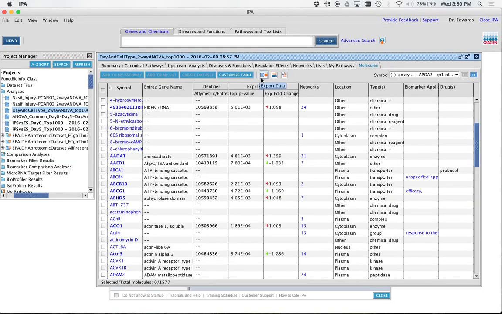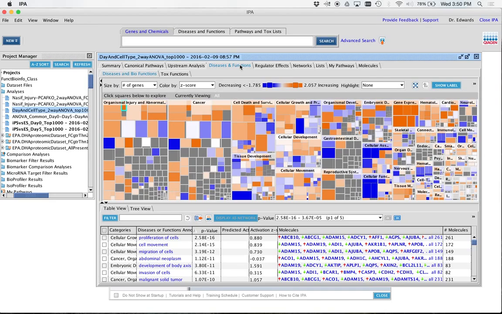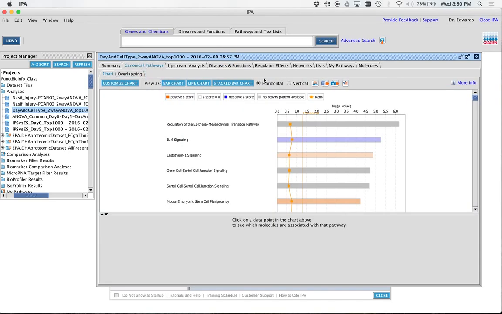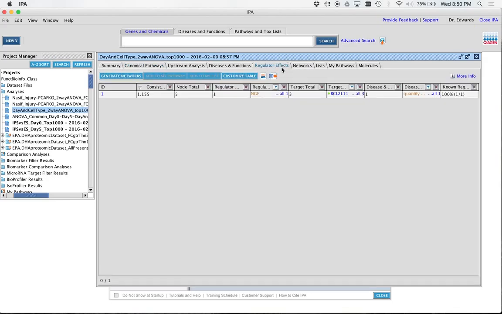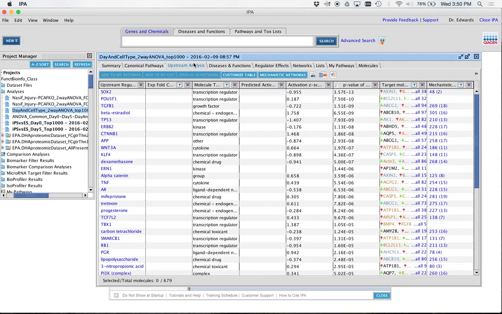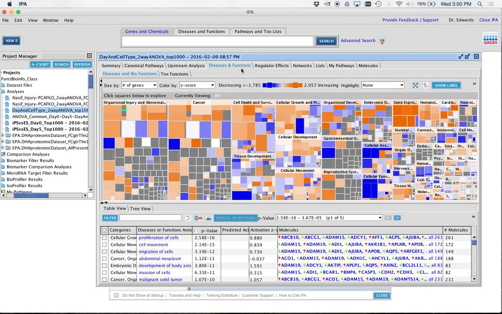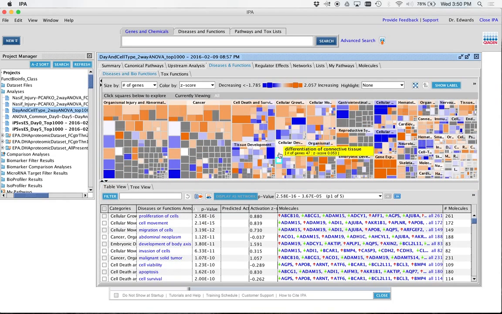The next thing we're going to do, and usually what I do is, most people like to see the diseases and functions, canonical pathways, and the networks, or upstream regulators. So here's what I'm going to do with disease and function. So again, go to the disease and function page.